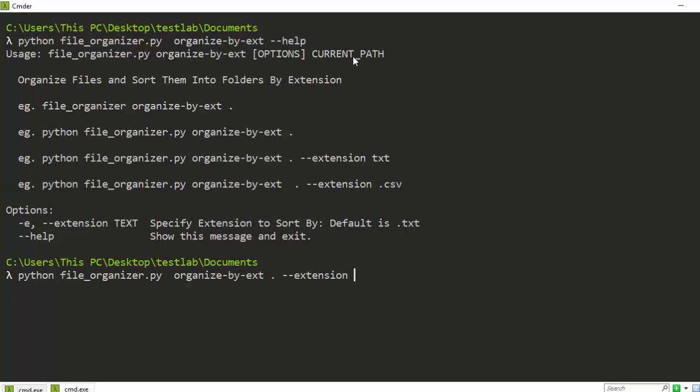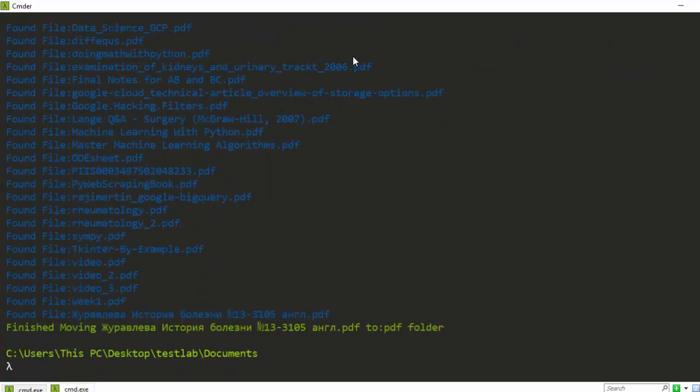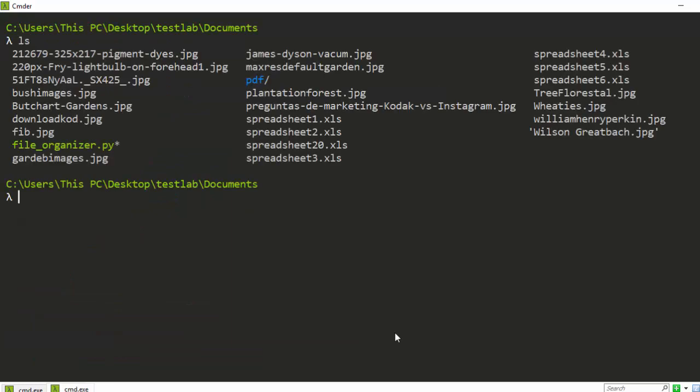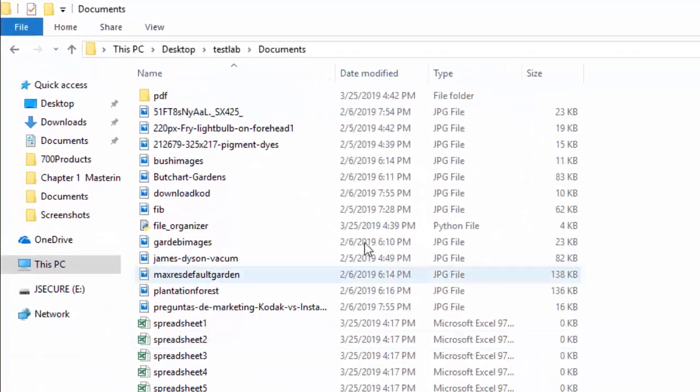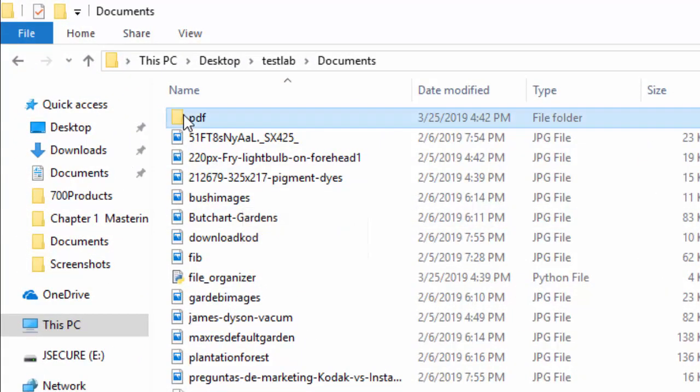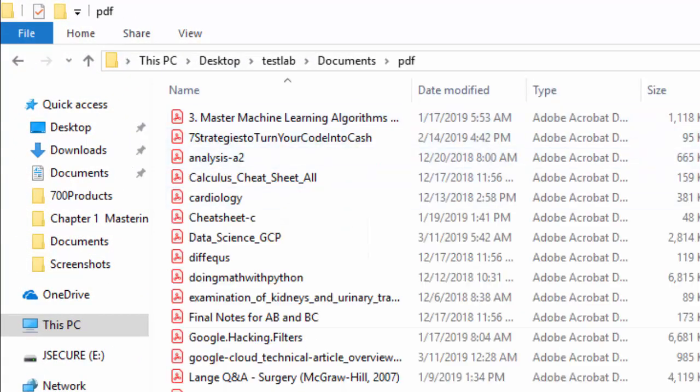Let's say I want to organize all my PDFs. Perfect. It's going to search for all the PDFs, and then it's going to move them into a folder called PDF. If I go back here, I have a folder called PDF. It has reduced that initial folder into only PDF. All the PDFs have been placed in one location.